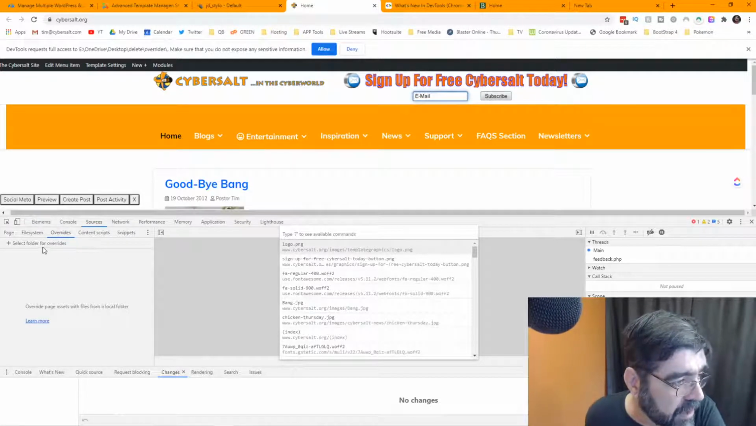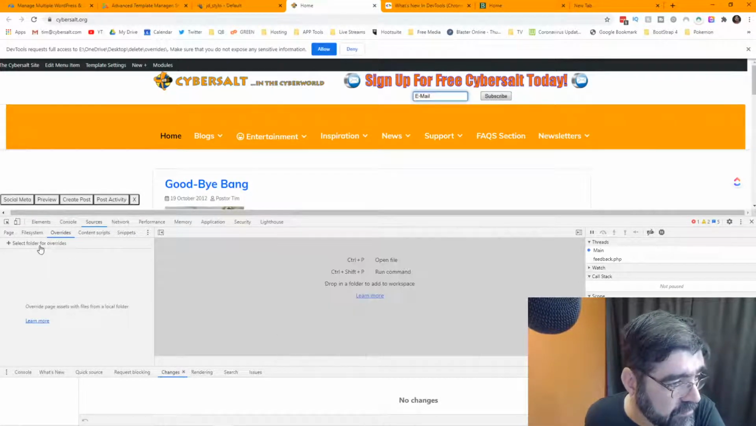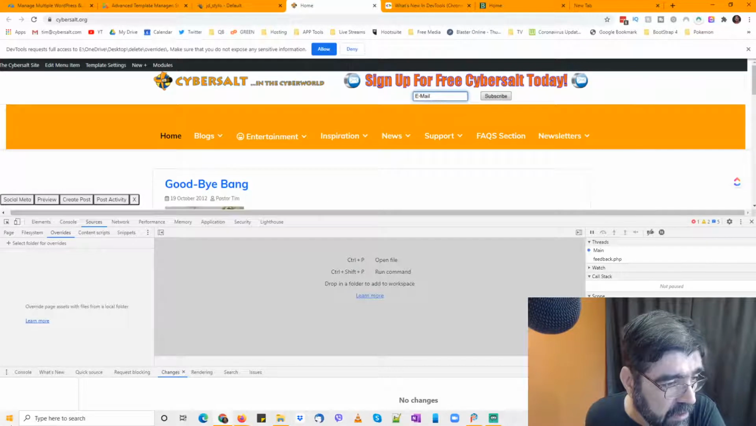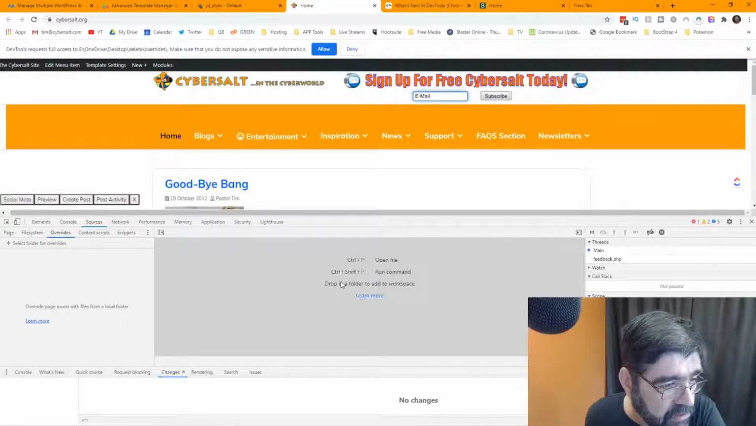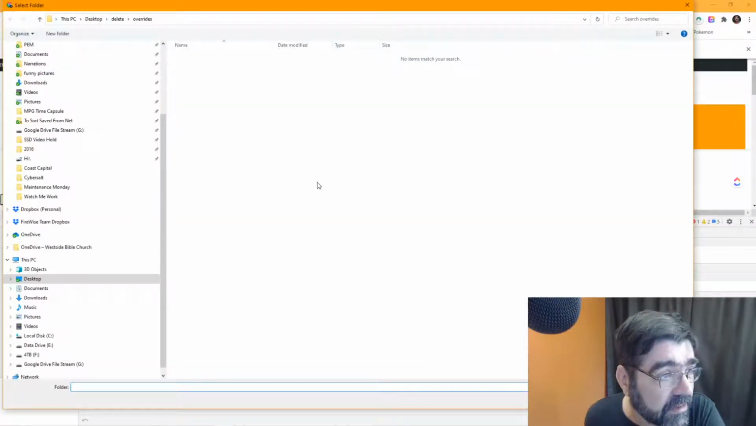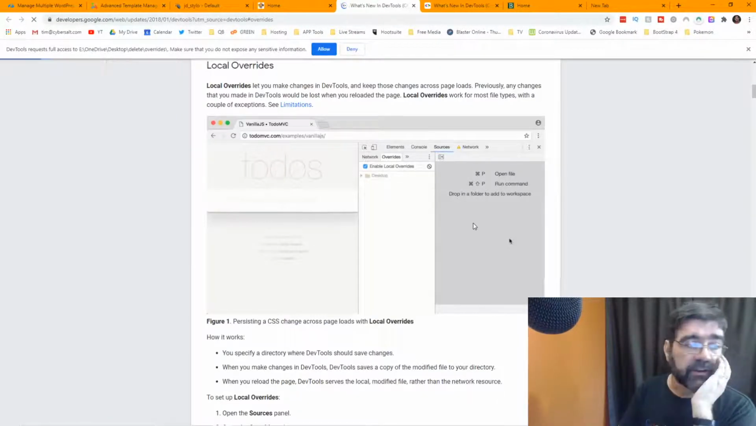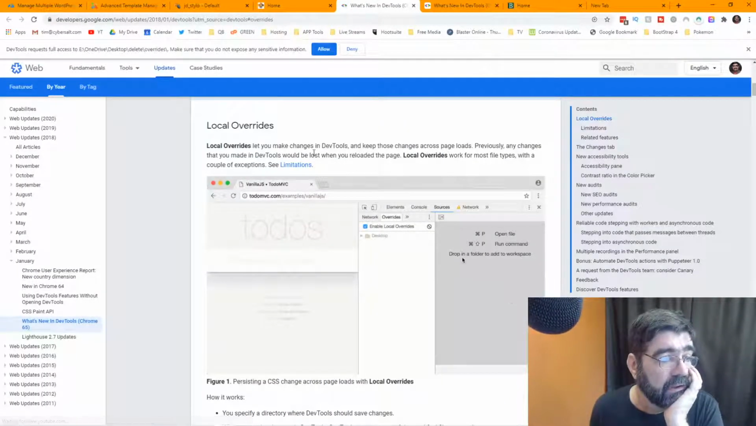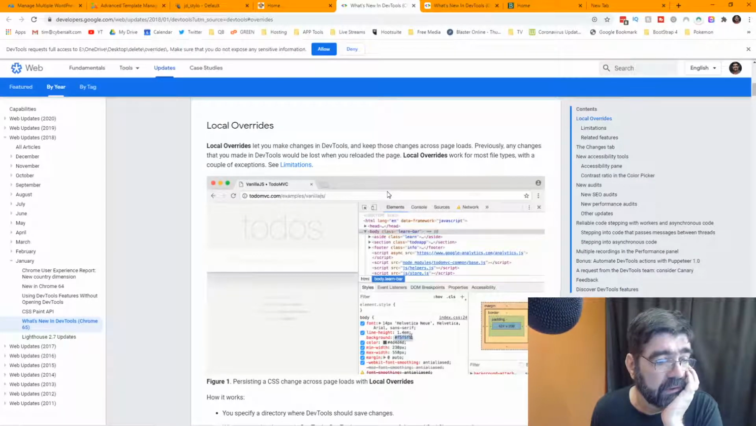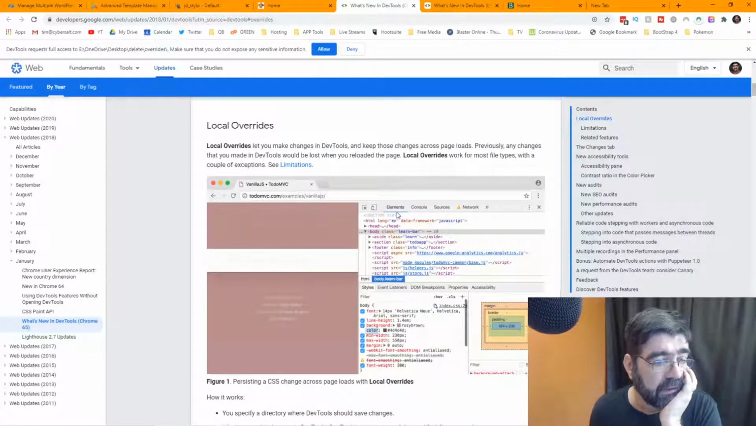So here in the overrides, we select folder for overrides. Control P to open a file. Control Shift P to run a command. Or drop in a folder to add to a workspace. That's the folder that I have selected. Here, let's read this here. And then the elements. Copy that. And a little example.